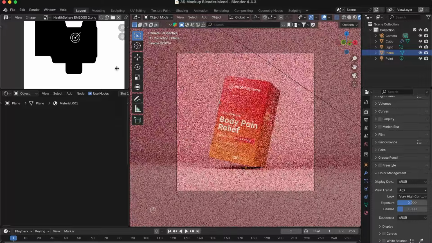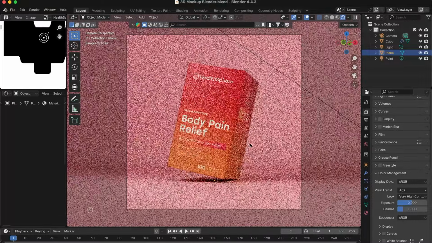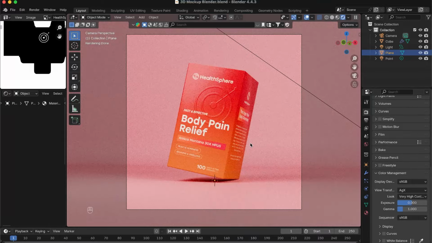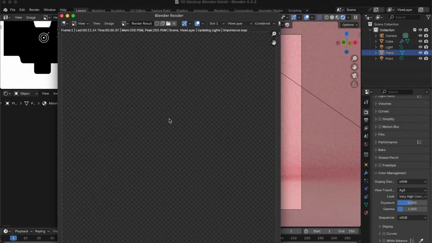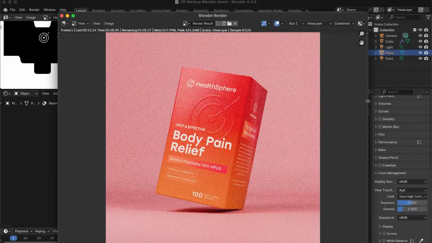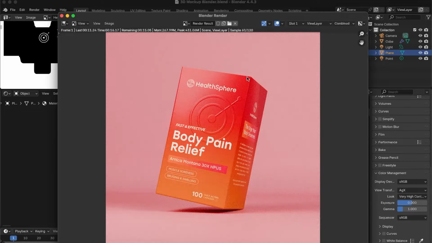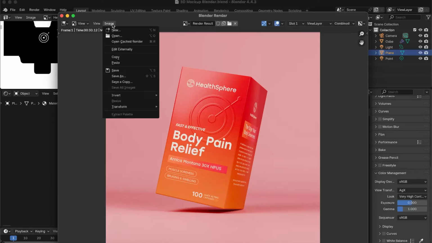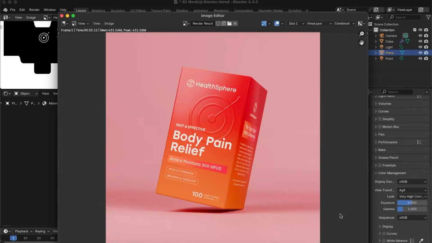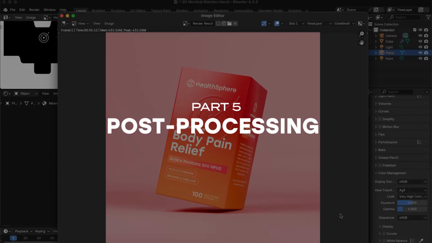So currently, I'm super happy with this one. What we just need to do is render this, and we do that by hitting F12. So this screen will pop up and we just wait for it to finish. And there's also an indicator here of the progress. So once it's done, we just need to save this and do the last step, which is post processing.